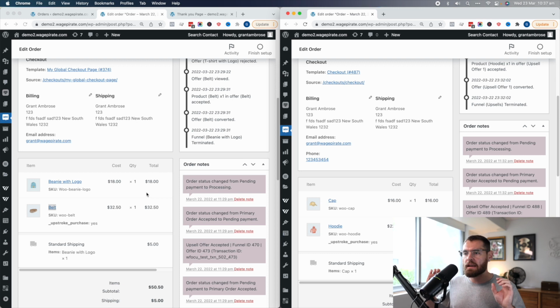If somebody was to go ahead and do this, you could either just sell the beanie with the logo and make $18, or you could do what we've just done here and add an extra $32 here, plus an extra $16, plus an extra $22. Like it just doesn't make any sense to not go ahead and set something like this up for your WooCommerce store, because it's not like you're going to scare customers off because you're only showing them these offers after they've already paid for the main offer on your website.